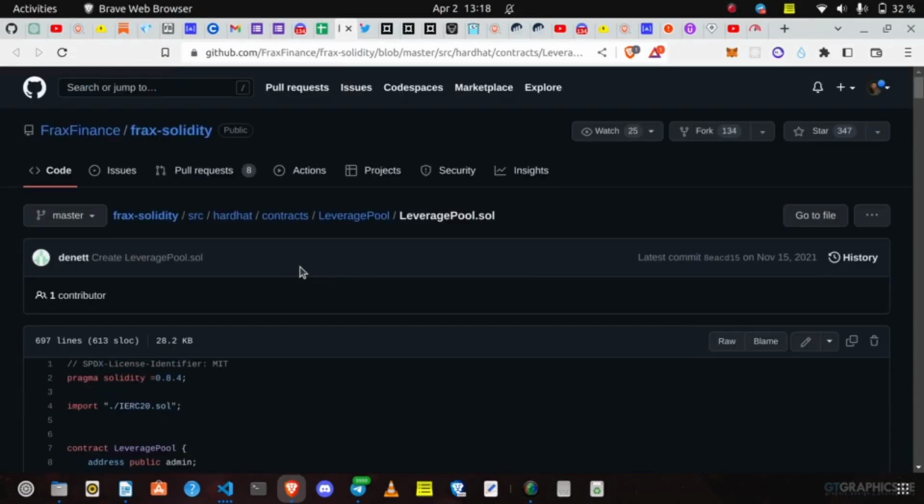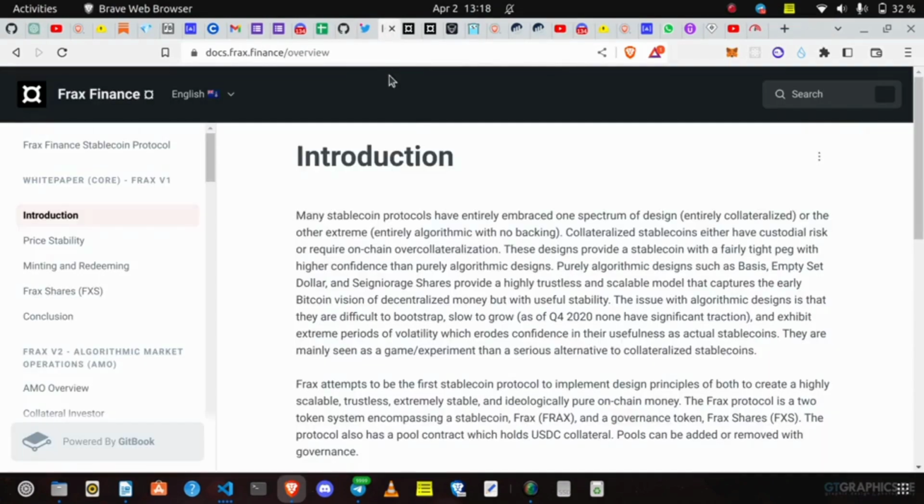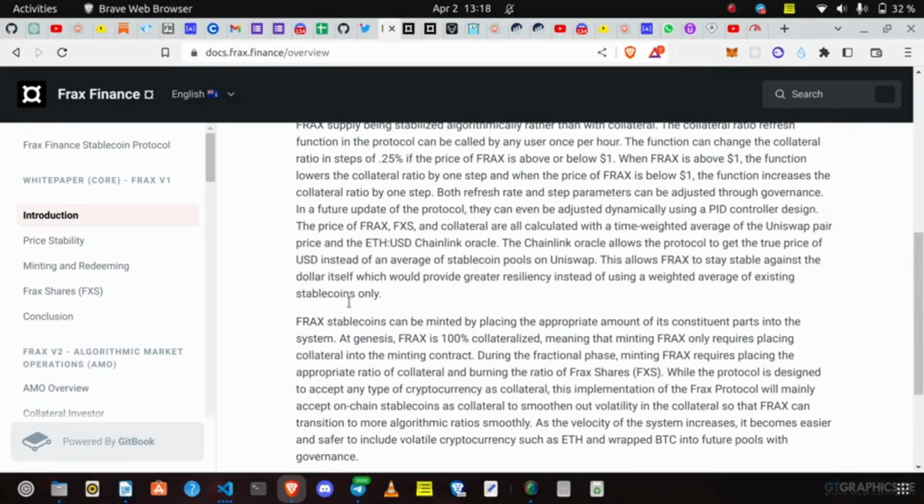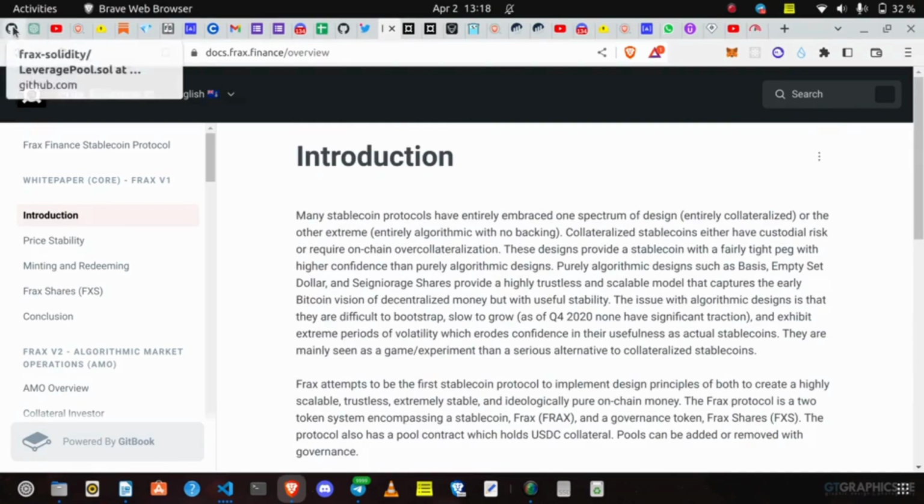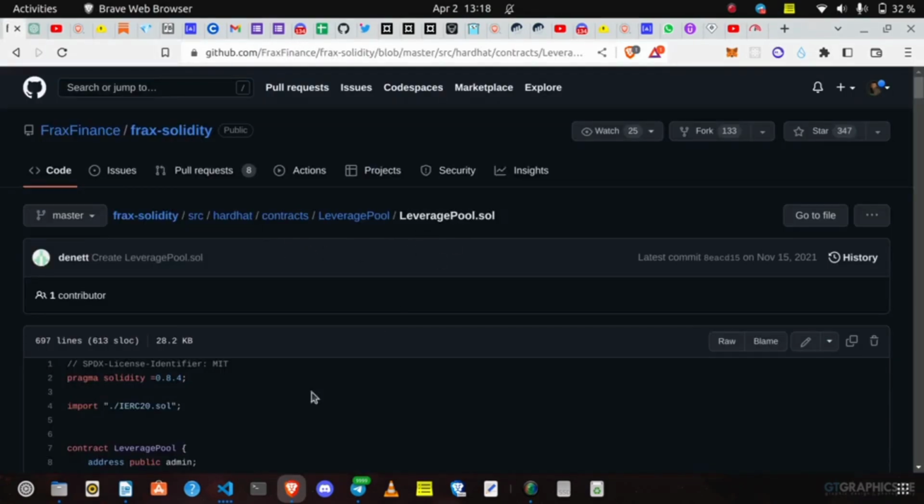Yeah, this was what I did actually. I went through their documentation, I went to their website, their Twitter handle. I went as far as going to their Telegram and looking for the devs to see if they could answer some questions for me. Now you might be asking, what is a leverage pool?